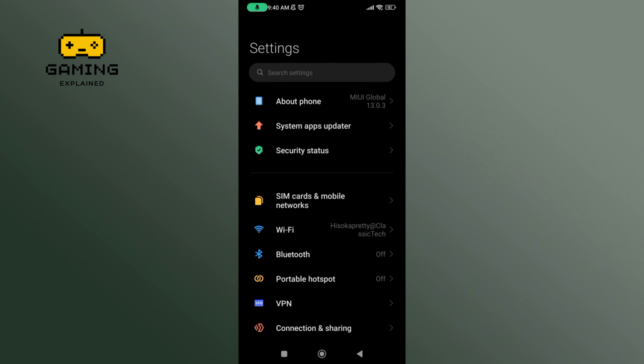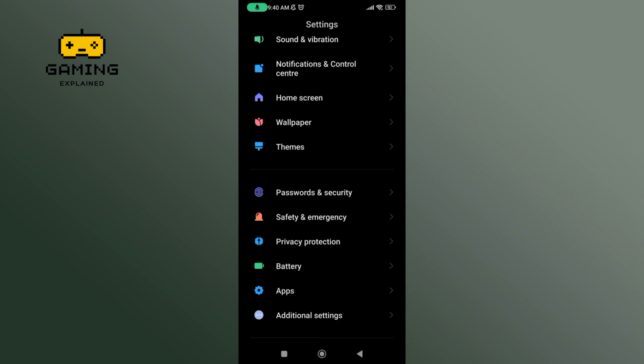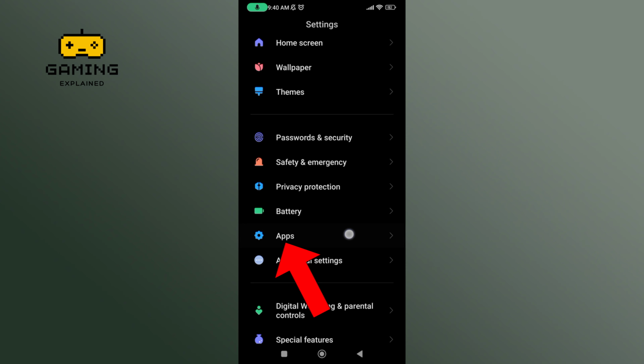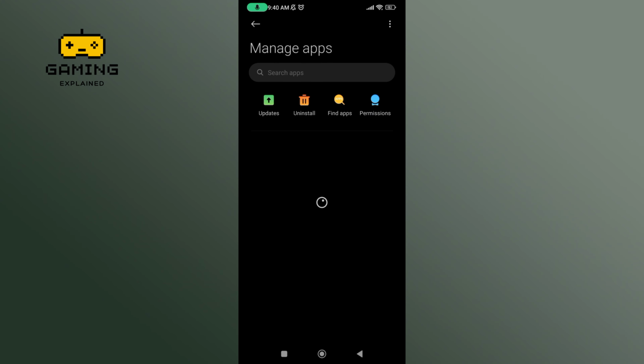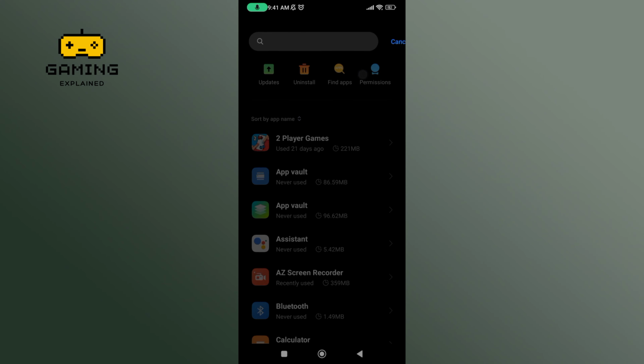Scroll down until you find Apps option. Tap on it. Select Manage Apps option. In the search bar, type in Killer Bean and perform your search.